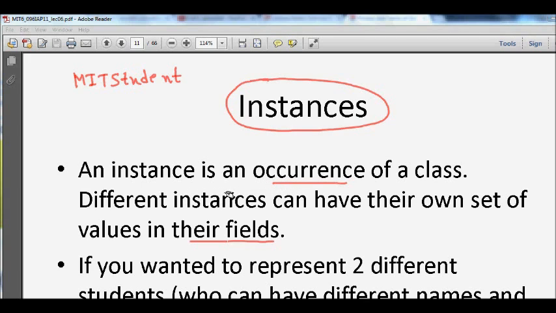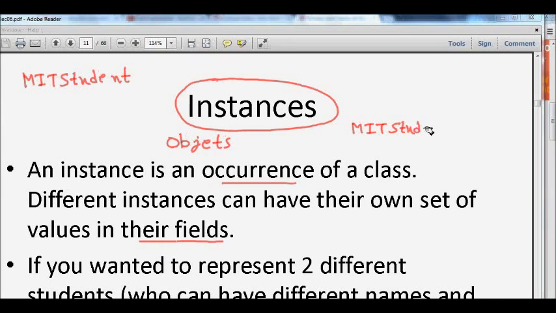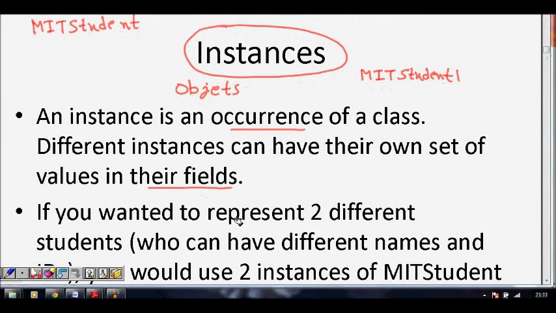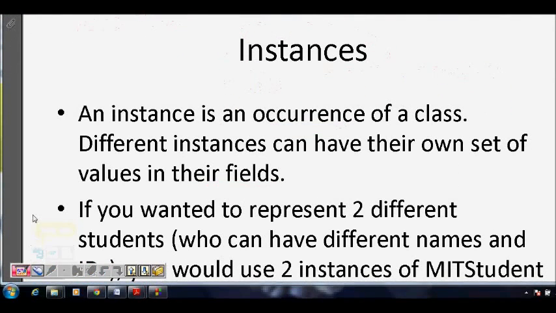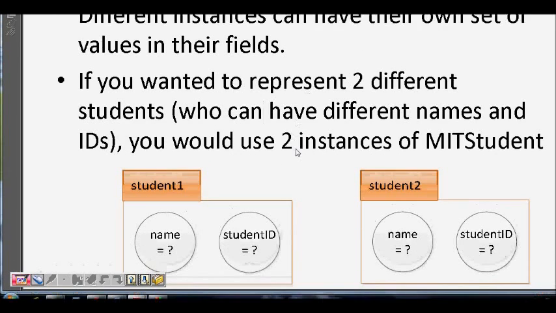They are also known as objects. So like MIT student 1, MIT student 2, MIT student 3, and so on. If we want to represent different students, the class of students will be the same, but inside that, their name and their student ID will of course be different. So the object defines those different instances of that class, here the different MIT students. Student 1 and student 2 are both MIT students, but how are they different? They will have different names and different student IDs.